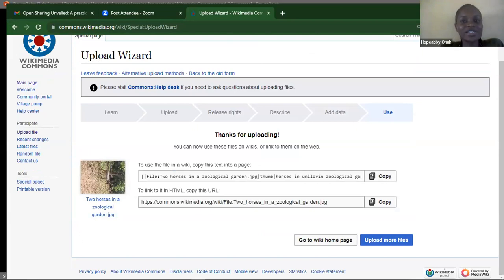So it's that easy to upload pictures on Wikimedia Commons. So when next you go to a museum, or a zoological garden, or a botanical garden, make sure to take pictures of them and come to Wikimedia Commons, and then you can upload them for other people to use. So I'll stop sharing my screen now.